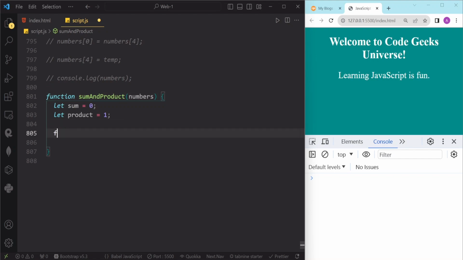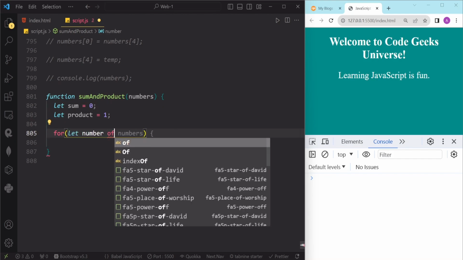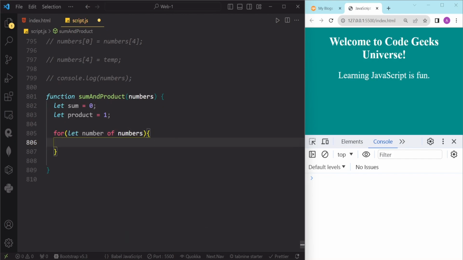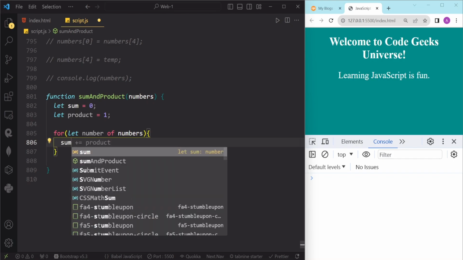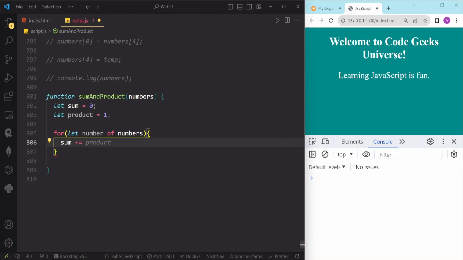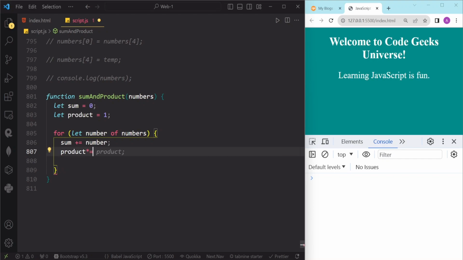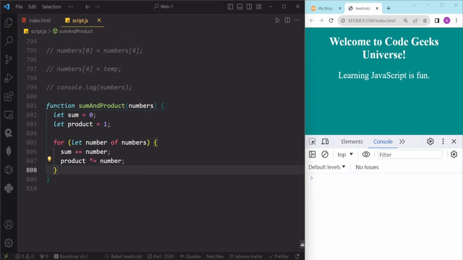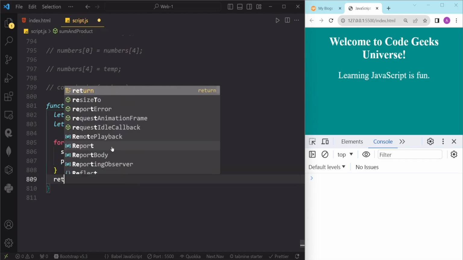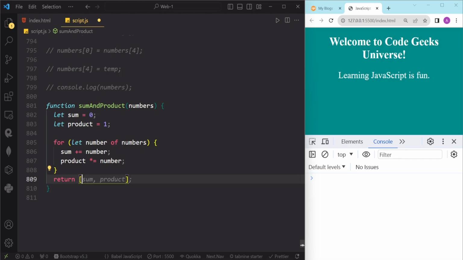So here we are going to use our for loop: for let number of numbers. Then here we can write sum plus equal to number. So this is to calculate the sum. Now for product, we can write product multiply equal to number. Now outside of this for loop, we can use our return keyword, then square brackets to create an array which has the value of sum and product.